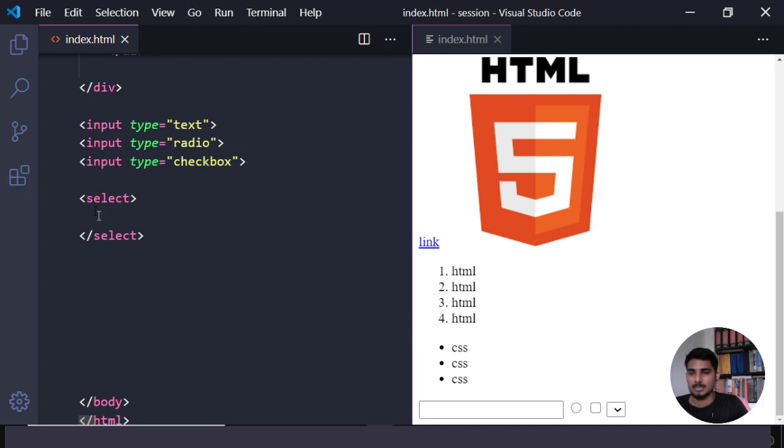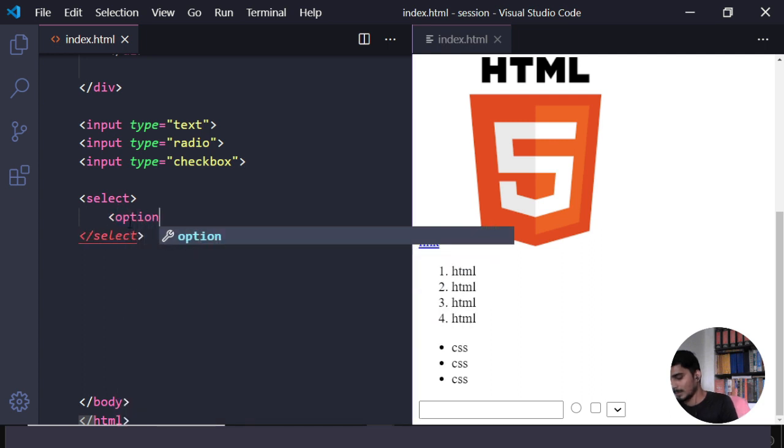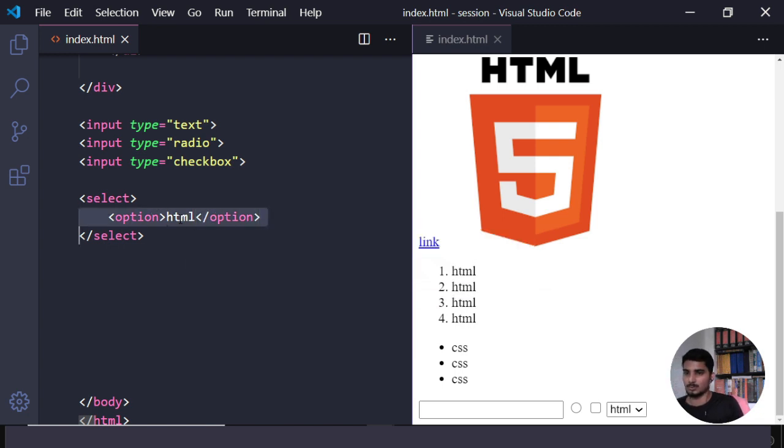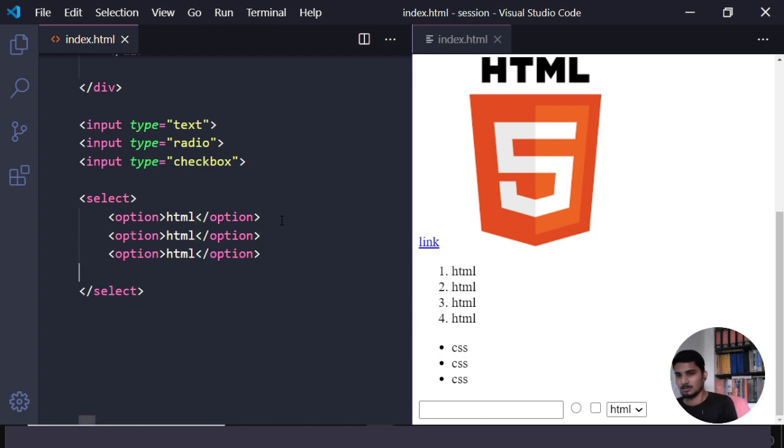The select element syntax is like this: you add a select tag, and in that you create option tags. So here I say HTML. We will use that, because our session is all about HTML and CSS. Let me change here.